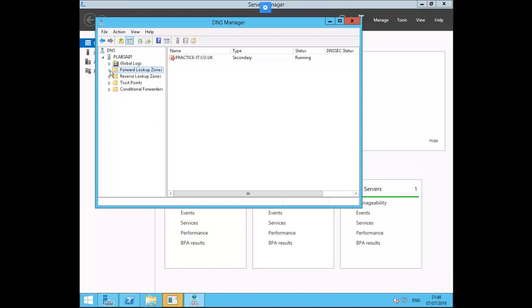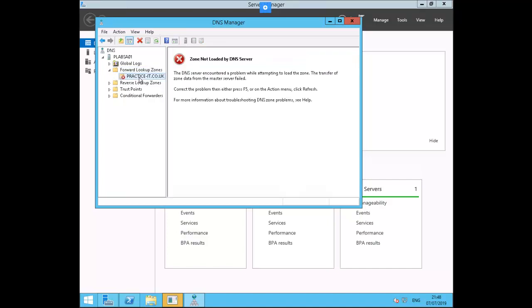Now, if we expand forward lookup zones and click on practice-it.co.uk, we'll get an error: zone not loaded by DNS Server. This is something we're going to configure in some later lab.